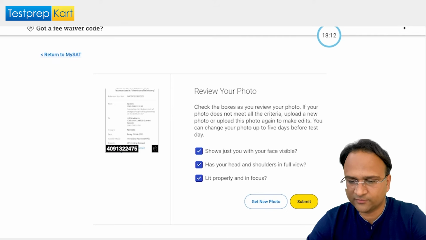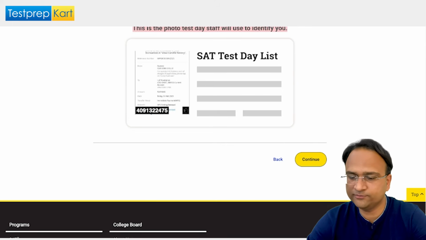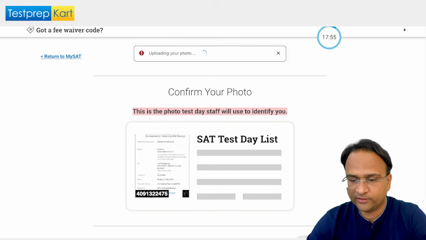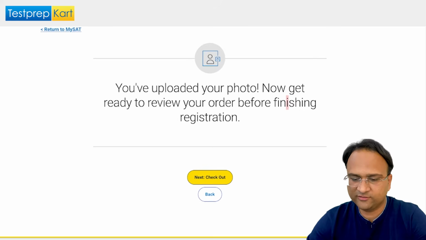Click on submit. It says confirm your photo. This is the photo the test day staff will use to identify you. If this appears good to you, then click good. Continue. So now it says you have uploaded your photo. Now get ready to review your order before finishing the registration. Click on next, checkout.